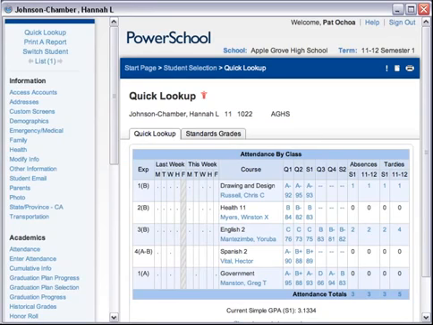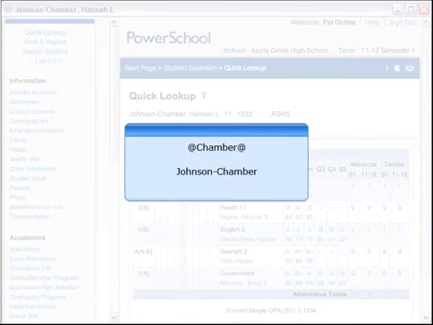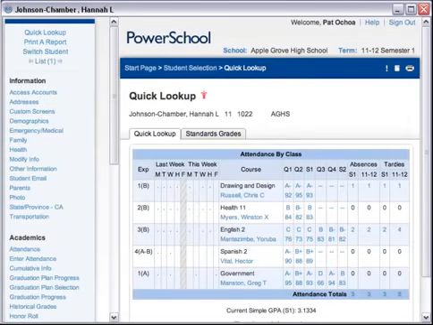And here she is. Hannah's last name is Johnson Chamber, so the search was successful. Since the wildcard was placed at the front and back of the search argument, you also would have found her if her name was hyphenated as Chamber Johnson. Now you can send an office aide to retrieve Hannah from class so she'll be ready for her doctor's appointment.